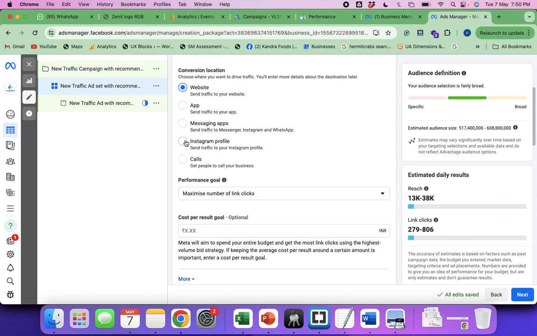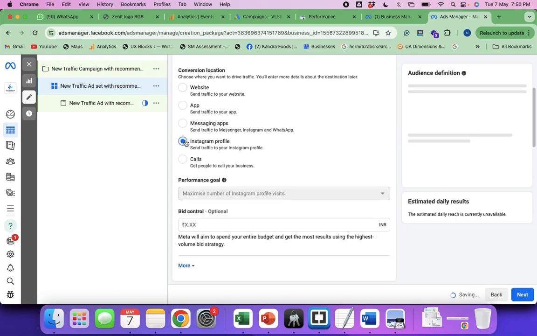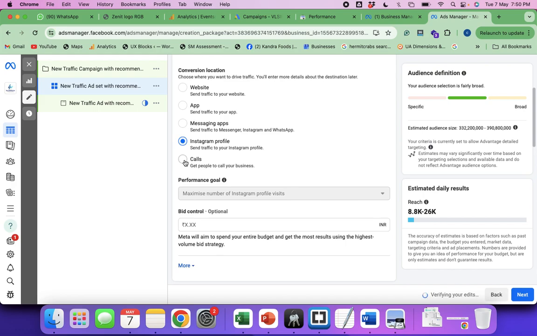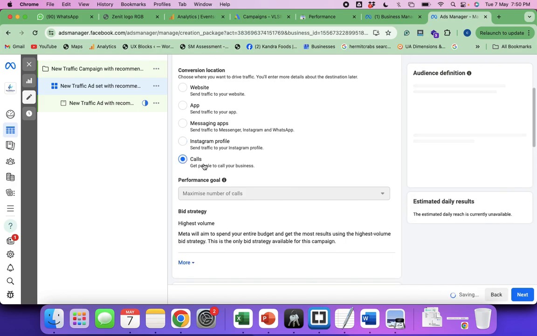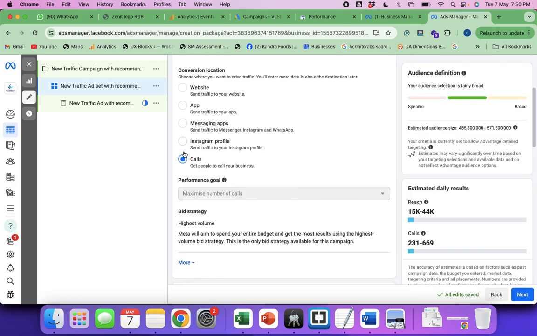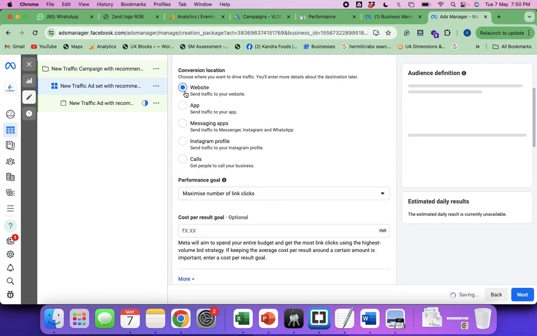Send traffic to your Instagram profile. You can send the traffic to an Instagram profile, or you can simply show a call button and get people to call your business. They'll directly call your phone number. Okay. Let me just pick this.